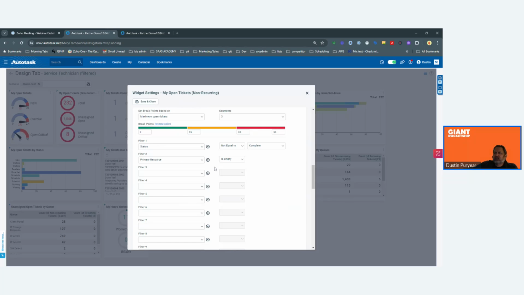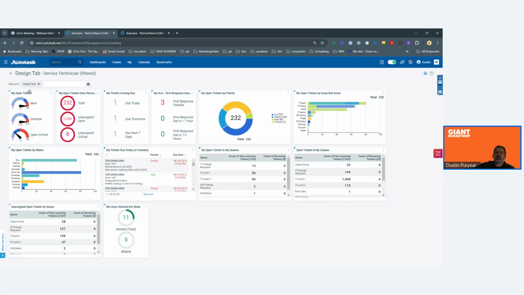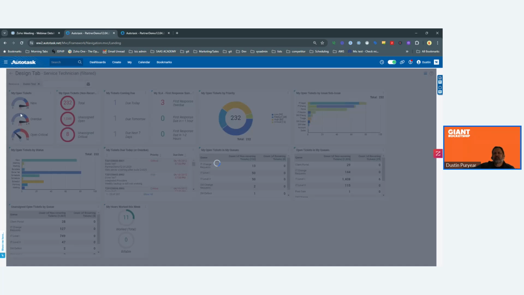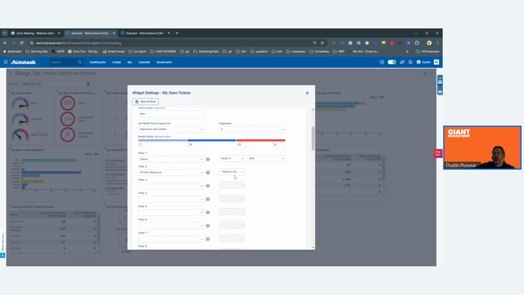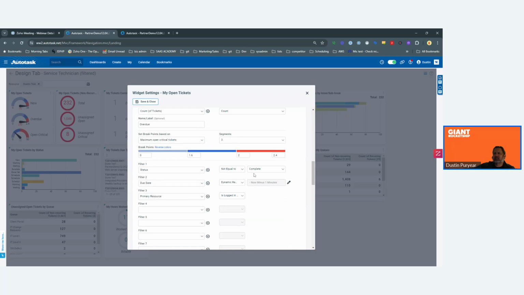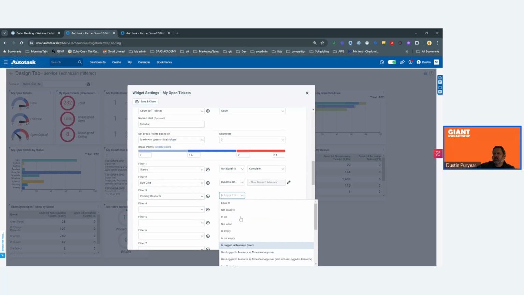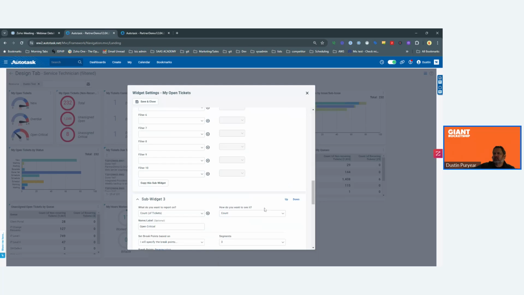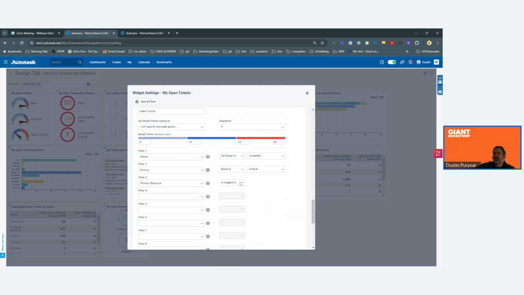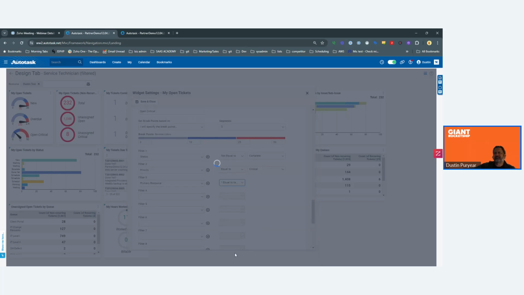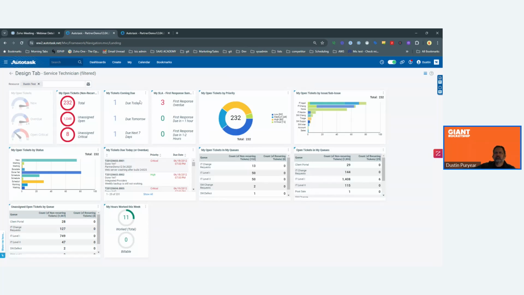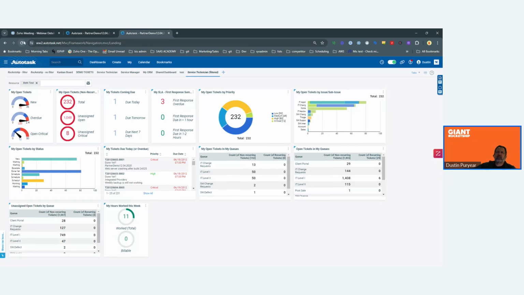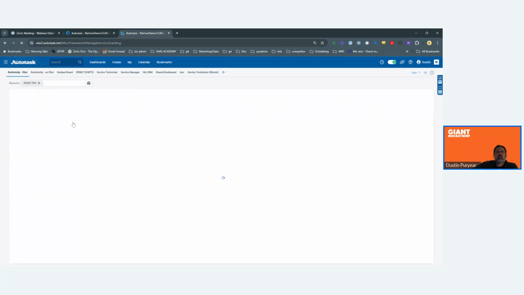I just realized I have to do this on each of these gauges. So equal to tab level filter, and then equal to tab level filter, and then equal to tab level filter. We're not going to do every single widget. That would take far too long.